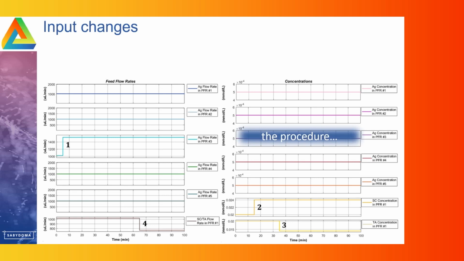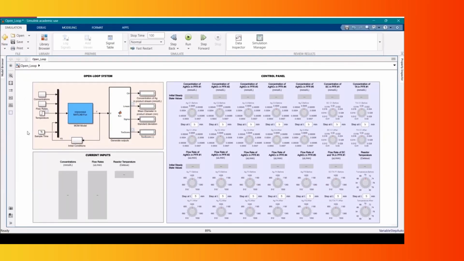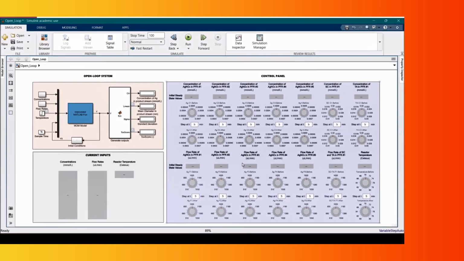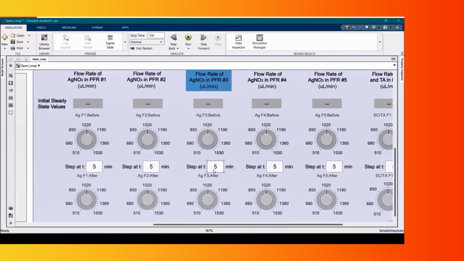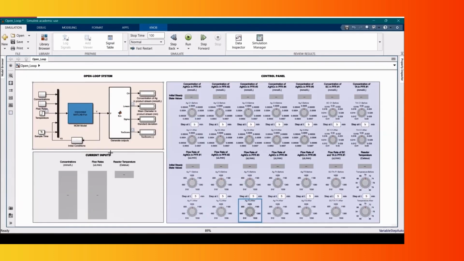So you will see now actually a recording of the running of the platform, where we can see how these changes are first introduced and then how the process responds. As described, the first change is for the first flow. It's for the flow of silver nitrate at the third growth stage, and it happens at 5 minutes. It's an increase of flow.